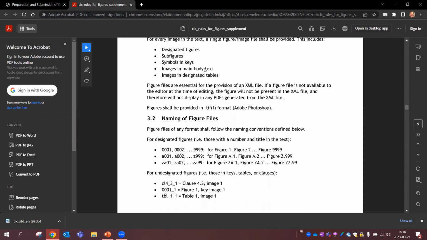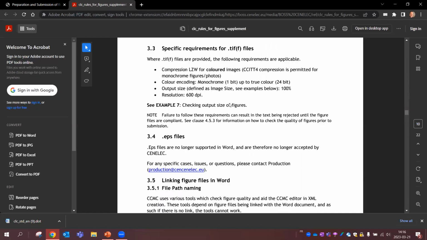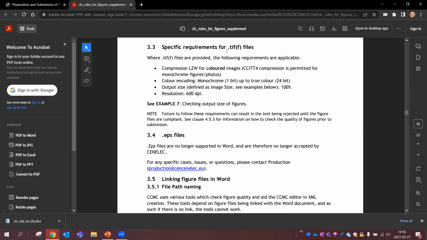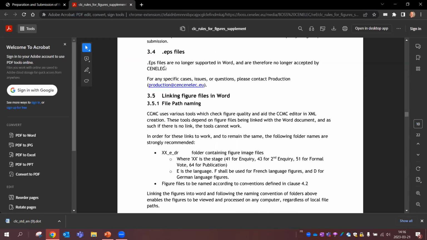We talk about the naming and numbering of figures, how to name your files too, so the editors know which figure needs to go where. And then we have specific requirements for TIFF files. So if you do provide the figures, they have to conform to this. So clause 3.3 is very important. Same thing with EPS files. They're no longer accepted in Word, they're no longer supported, so they're no longer accepted by CENELEC. It's worth for you to know that.